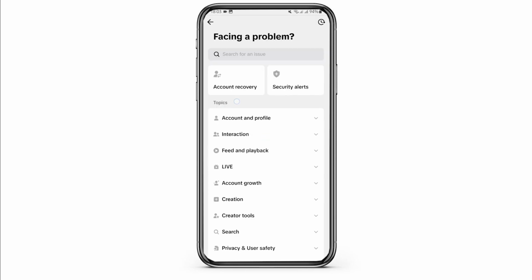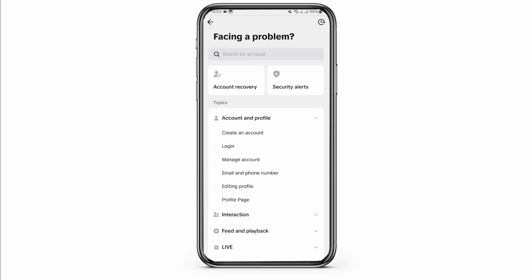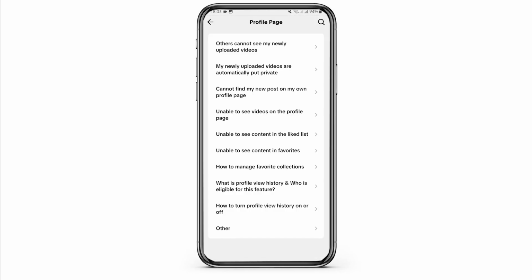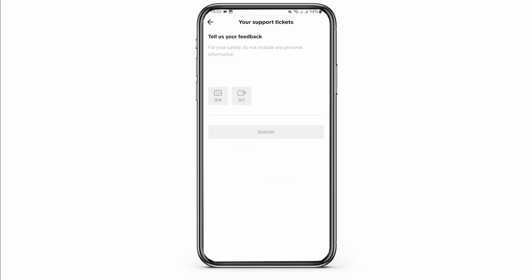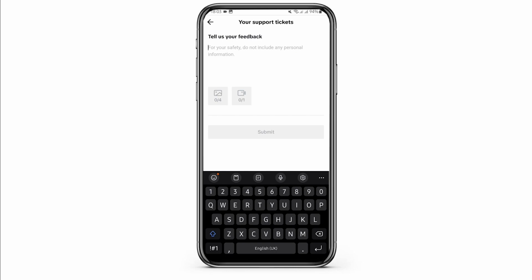At this page under topics, expand the option that says account and profile. Here, tap on profile page, then tap on other. Tap on no and tap on need more help. At this page, simply type in your problem that you are not being able to see the TikTok shop option in your account and you would like to get it back as soon as possible.